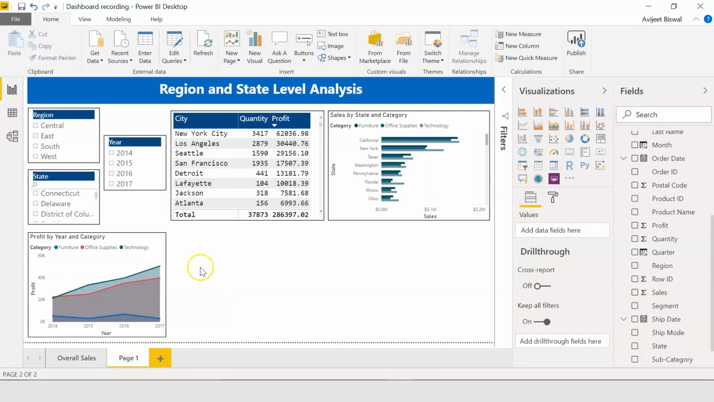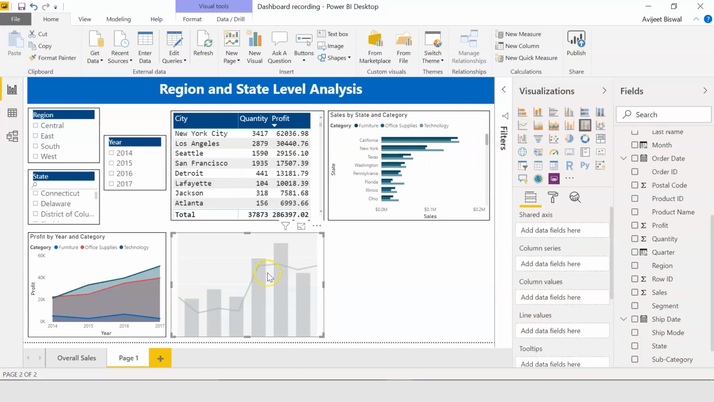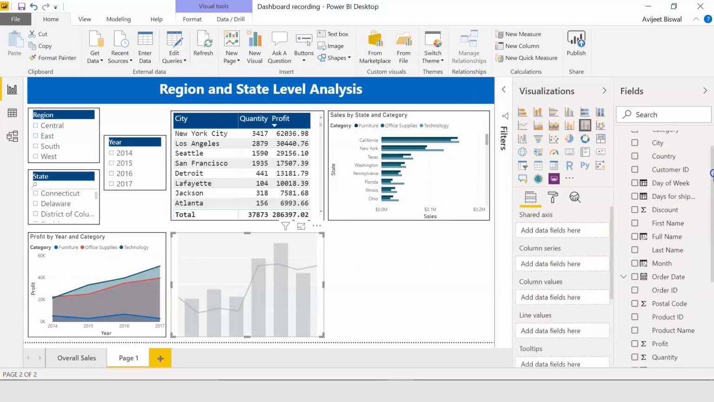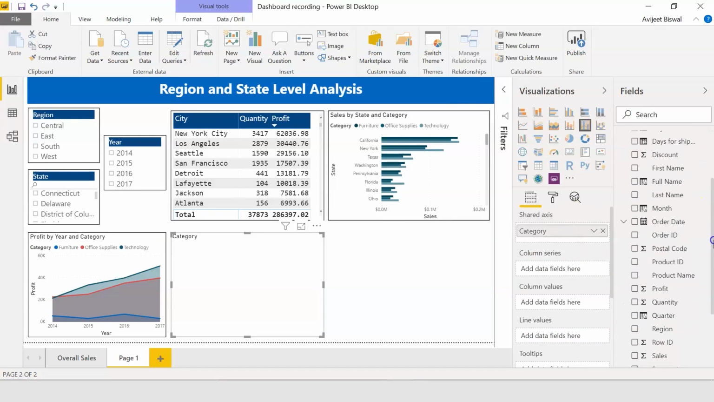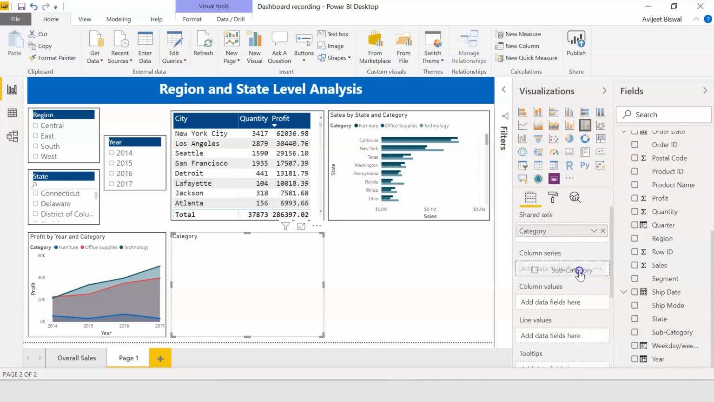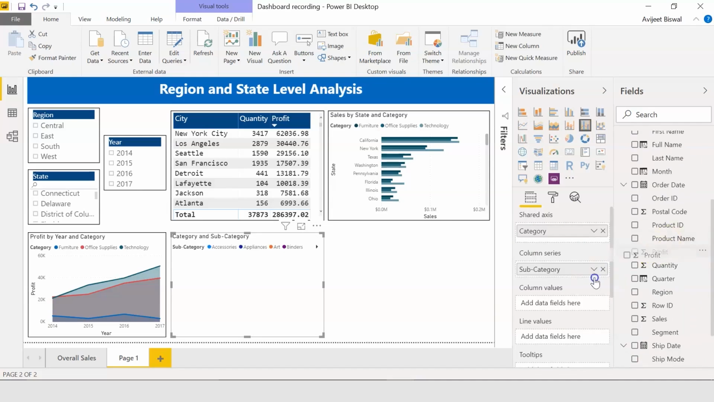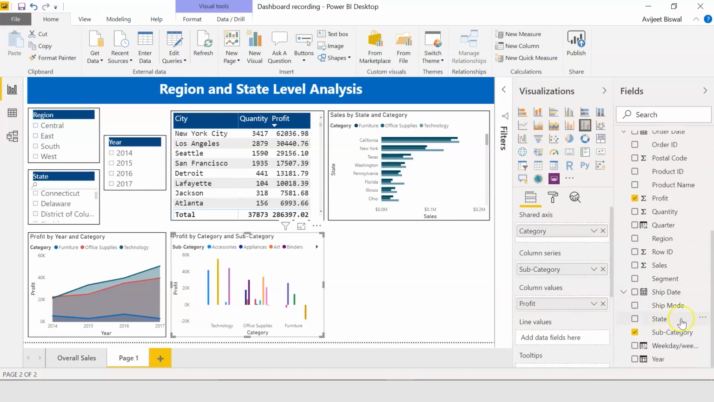So for this, I'll choose the line and clustered column chart. So I'll select from the visualizations. Now under shared axis, I'll select the category column. Under column series, I'll take the subcategory column. Under column values, I'll choose profit and I'll choose quantity under the tooltips.